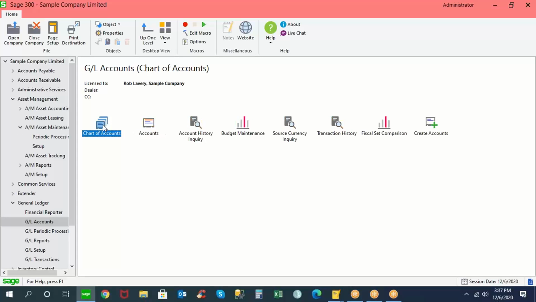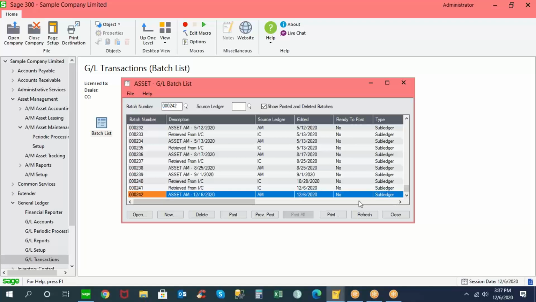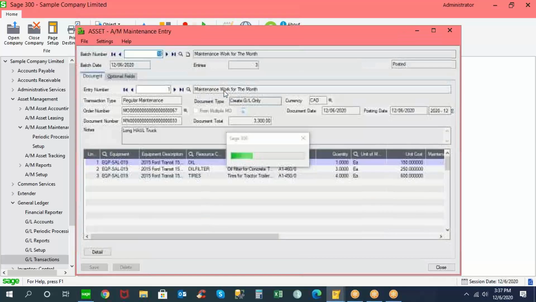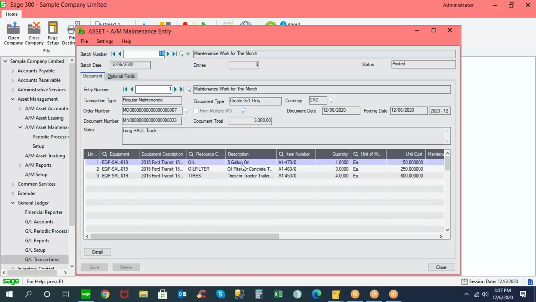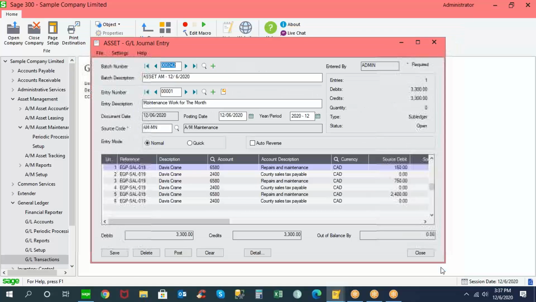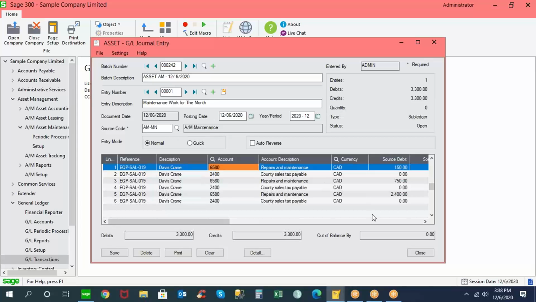So let's go up to the GL, and we look at our transactions and open up the batch list. Down below here, we see a transaction batch that has been created for going to repairs and maintenance expense. That was maintenance work for the month. And you can drill from these GL entries back to the work order, which I believe in this case was 67. Yes, this was work order 67, which was consuming the parts that we wanted to pull, but they were GL entries because they weren't part of the inventory, and this was just regularly scheduled maintenance. So that has updated transactions that hit the repairs and maintenance expense account in the GL, and it's flagged as an AM maintenance batch.